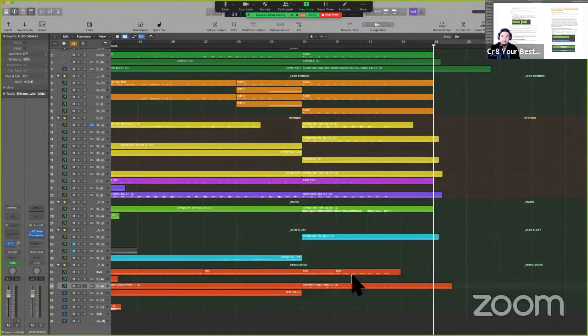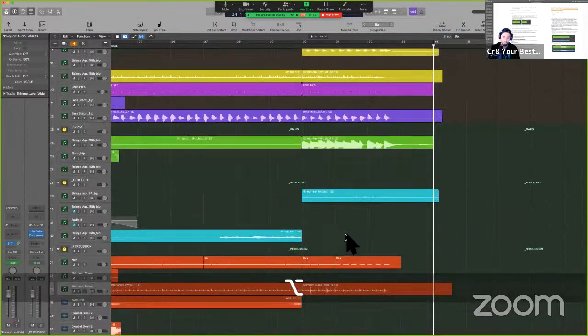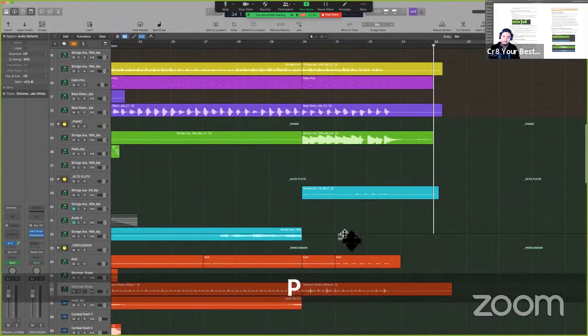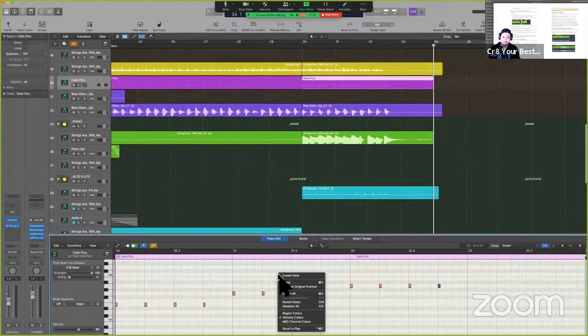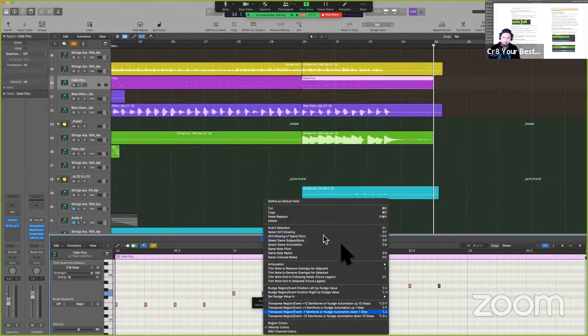Invert selection is probably my favorite thing when creating edits inside the piano roll. It's really magic. Check it out, Shift-I. And if you forget, you can always go in here, Control-click, and you always got great options in here. So invert selection, Shift-I.